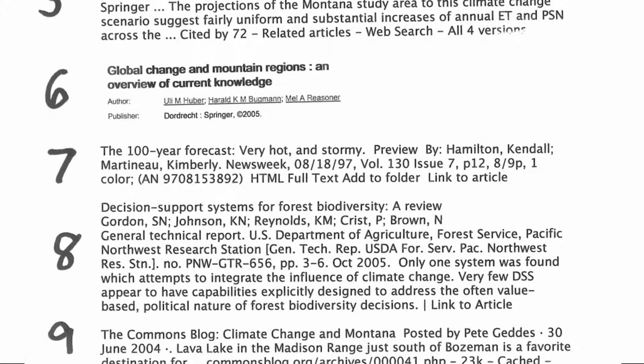Okay, citation or result number 6. This, again, is kind of an incomplete citation, but this is a book or a book chapter. It's hard to tell which, but it's from a scholarly publisher, Springer. Often you don't know if a book is scholarly or popular until you look at it, but in this case it's a good bet that it's a scholarly book.